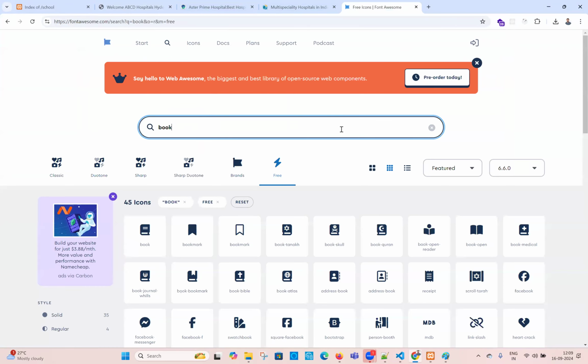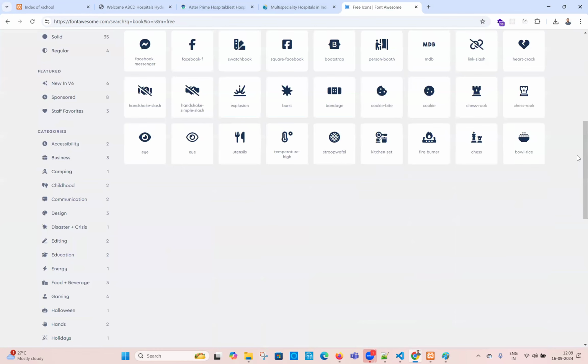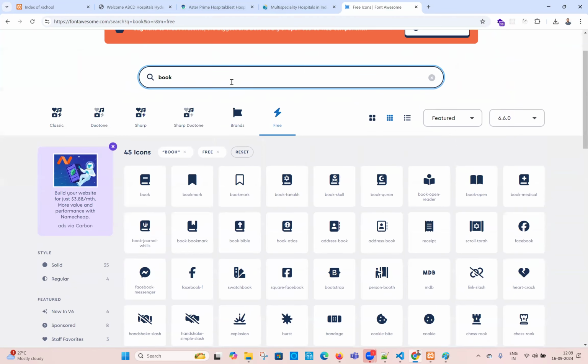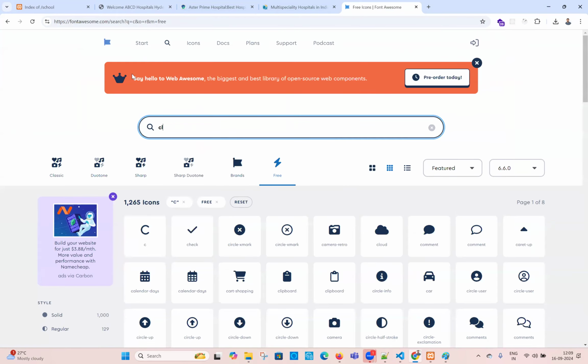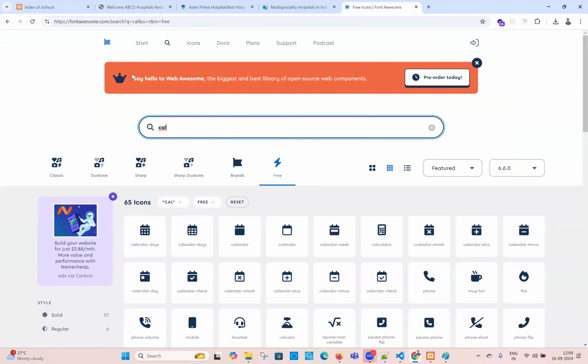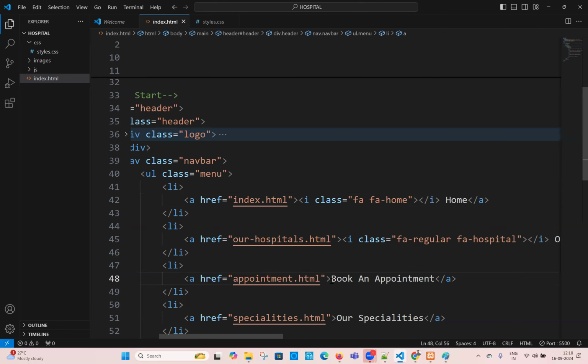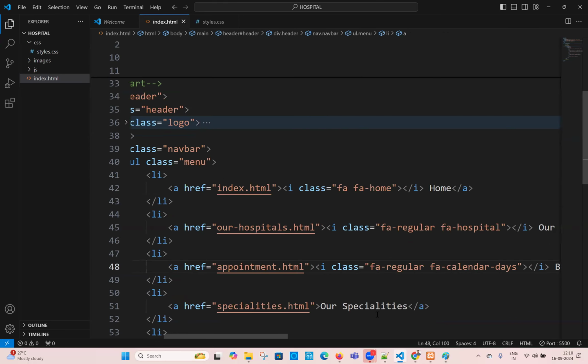Okay, book. What is the best option? Calendar. Okay, calendar, all right, correct. Calendar like this. You can take any one of the calendar days. So I'm roughly taking this. Now, this is the rough icon. Specialties.